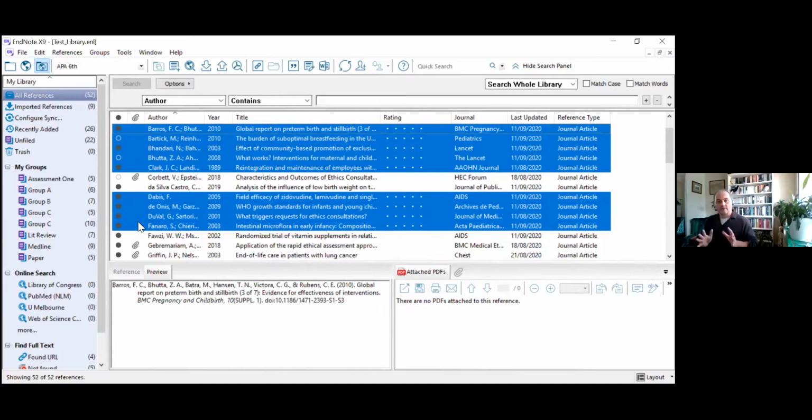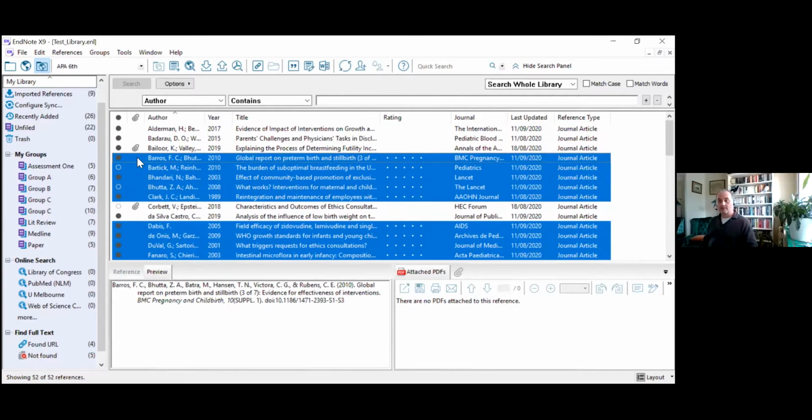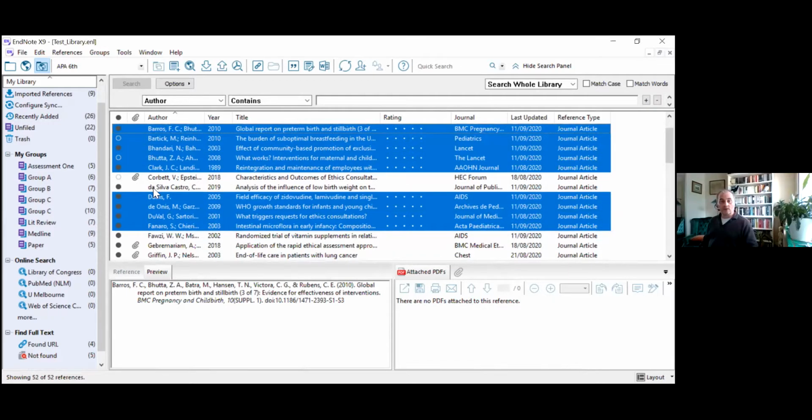If it doesn't find the full text automatically, don't assume we don't have the paper. We probably do have the paper. It's just that EndNote was not able to find it automatically. So if it doesn't find the full text automatically, and I'm not having too much luck here actually, a paperclip will appear to indicate it has located the PDF automatically. If it doesn't do that automatically, then you'll have to go back to the database, manually download the PDF, and then manually attach the PDF to the EndNote record.